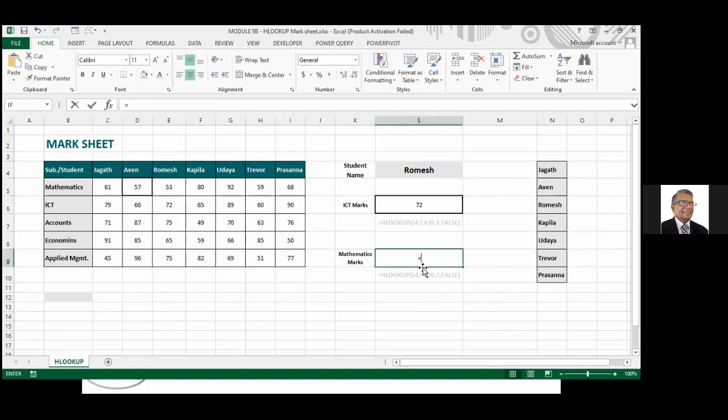Maths marks equal HLOOKUP. Sorry, equal HLOOKUP. The lookup value is again the name, comma, table array. Select this. Press the function key F4.